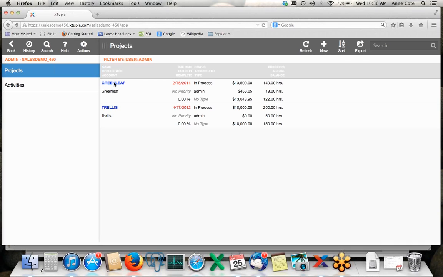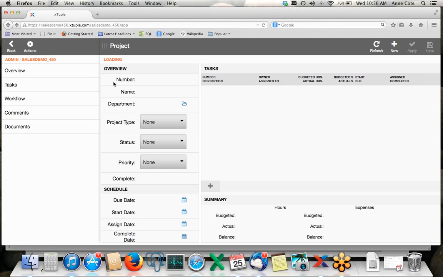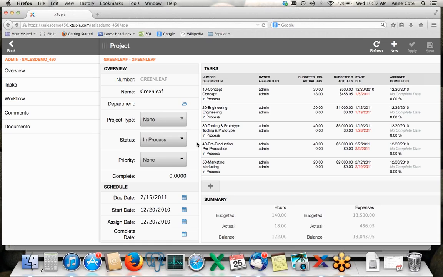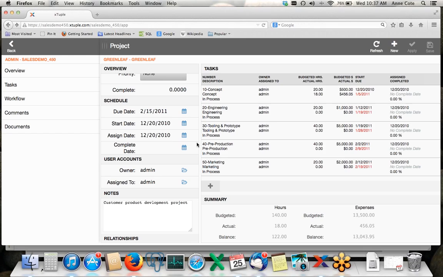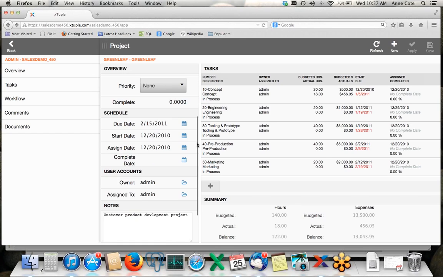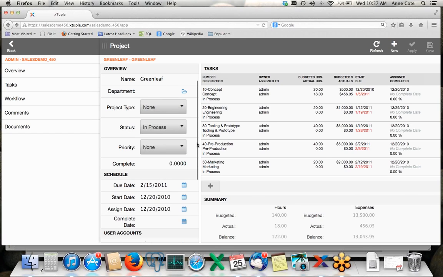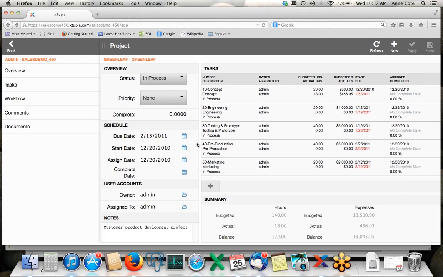I'm going to go back one here. So when you log into the web client, this is the home screen that you see. There's a project menu over here. Here's the Greenleaf project. This has a nice, clean summary of status, expenses, hours, due date. Like I said, it looks different than the project I just showed you because it's coming from another database. The dates are all different.